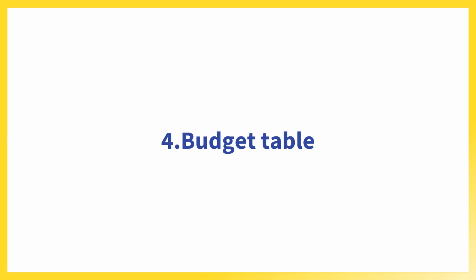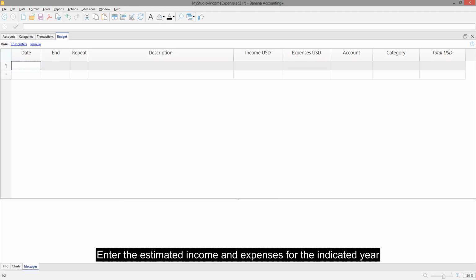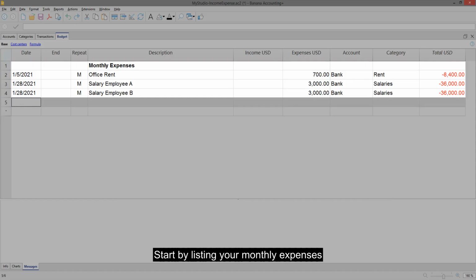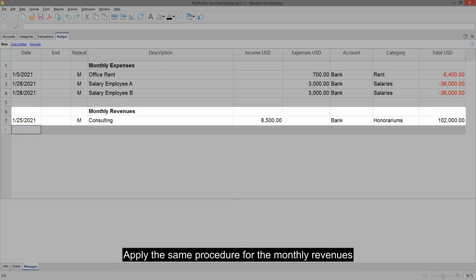Budget table. Enter the estimated income and expenses for the indicated year. The procedure is immediate and very similar to the transaction table. Start by listing your monthly expenses. For example, the office rent and your employees' salaries. Apply the same procedure for the monthly revenues. For example, selling a service to your customers.